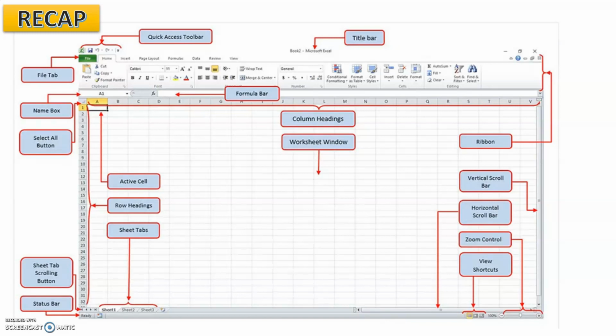Let us see the components of application window. What is the use of quick access toolbar? Yes, quick access toolbar is used for frequently used commands. By default, 3 buttons. They are save, undo and redo. The next of the quick access toolbar name is title bar. It's used to display current workbook file name.